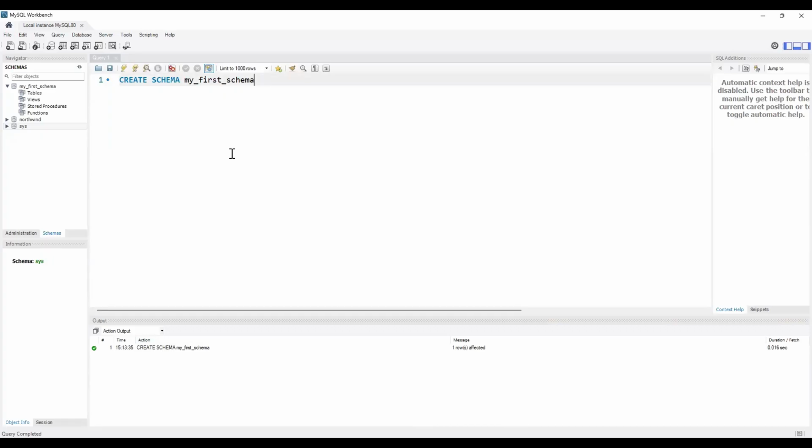Before I proceed, I want us to always make sure to add a semicolon at the end of every statement. The reason we add a semicolon is to indicate to MySQL Workbench that this statement has ended. If I don't input this and let's say I want to write a different statement that says create table.